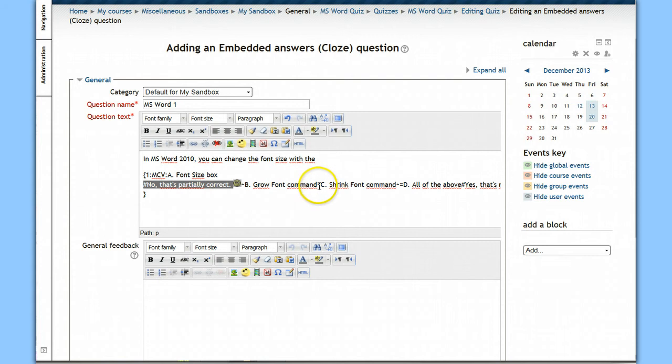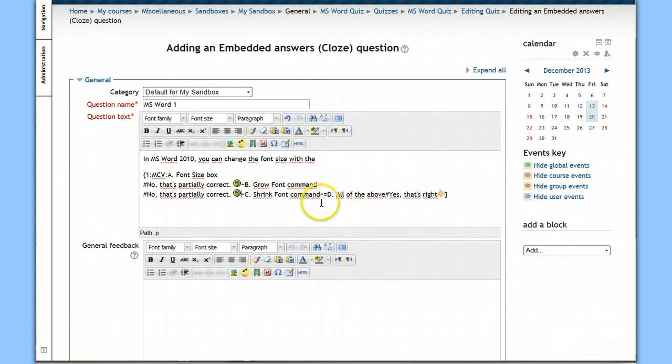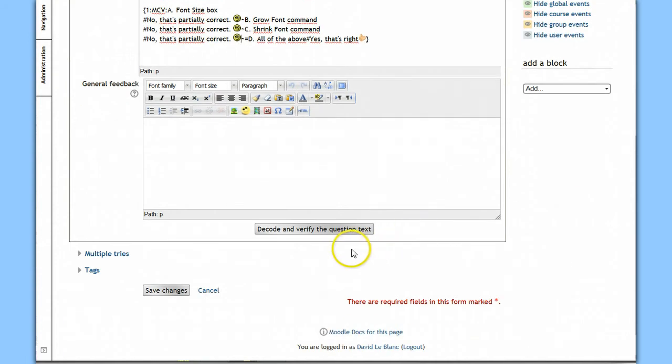And I need it here before the tilde. And before the tilde. So they give this answer, font size, A font size, and then I've got feedback for that, which is incorrect, right? If it's incorrect, and then my next one starts. It's getting a little confusing. Let's see what this looks like.